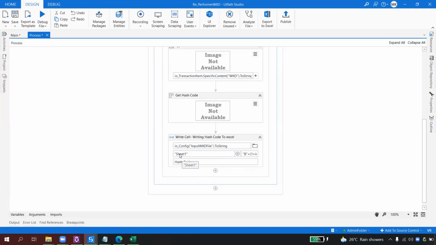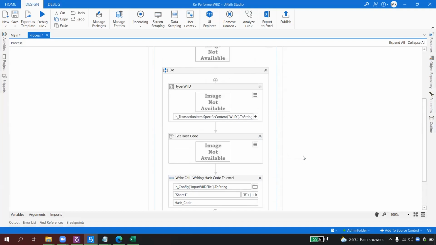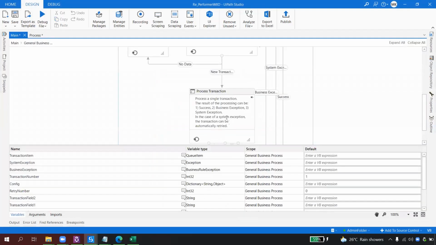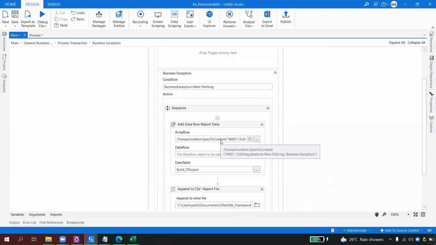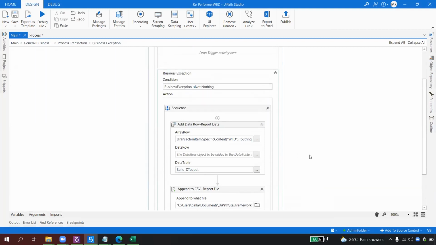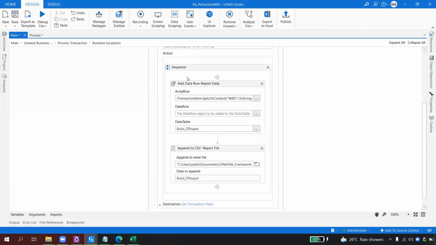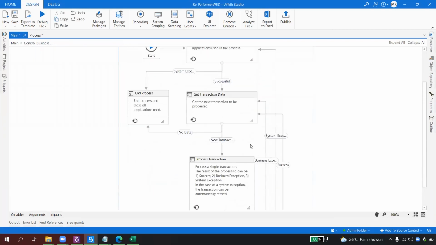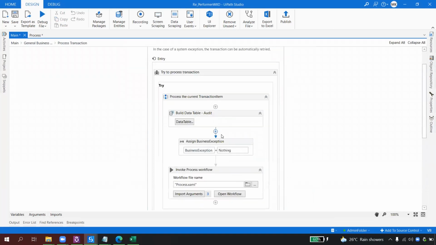Again, this sheet one can be configured from the config file. And you are typing the hash code here, and the cell is coming from the transaction number B+2, that gives you B2. Now, what is the use of this data table? I didn't get where you are using this data table. If the business exception occurs, it will give me the status in each transaction. Okay, got it. So you are maintaining an Excel for the business exceptions. Okay, done. That's good.